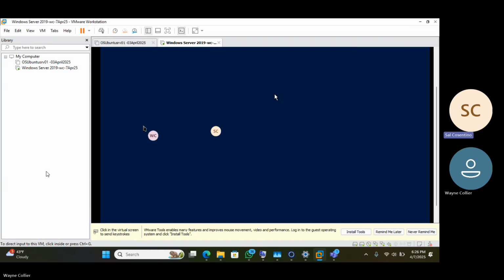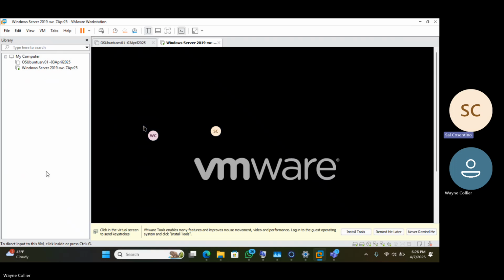So even if you have an 8 GB laptop, you're still going to run it. You're not going to run the full 2 GB. Remember what I told you? You're going to run half of the 2 GB. You're going to probably run a gig at most.